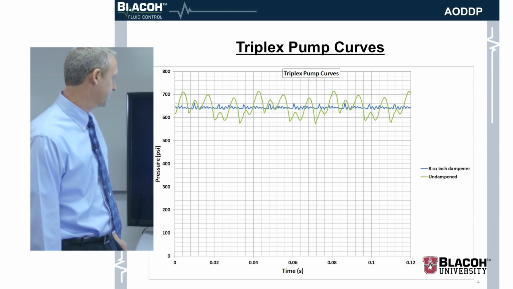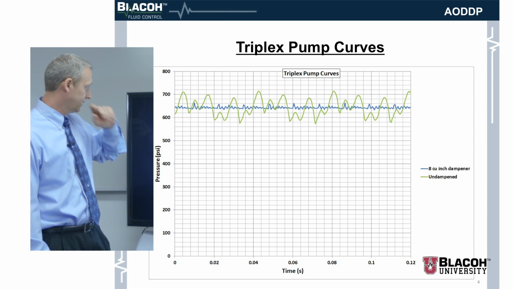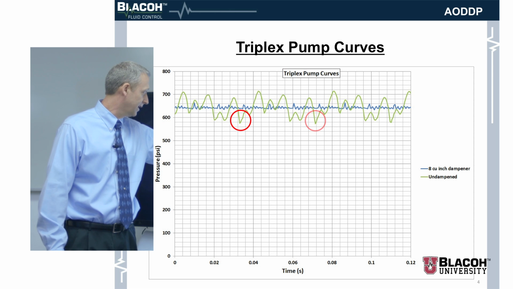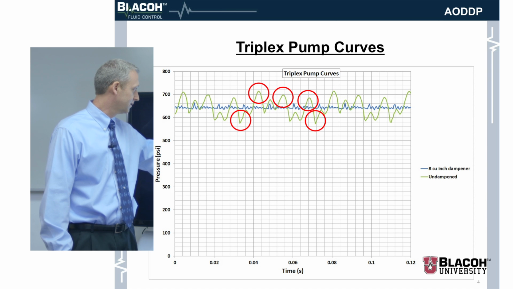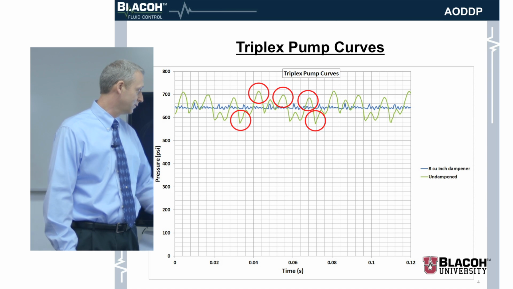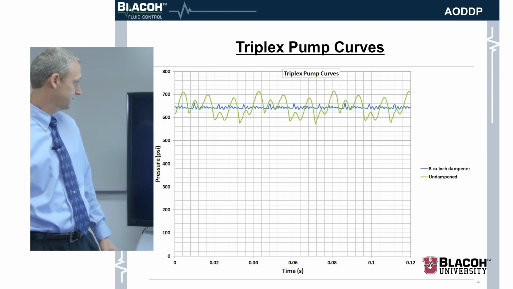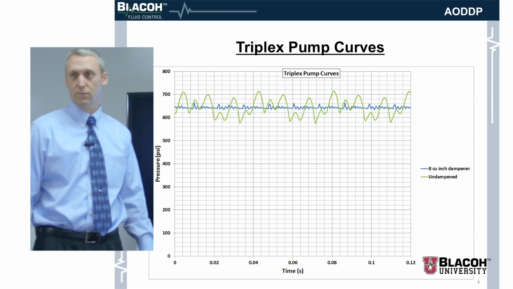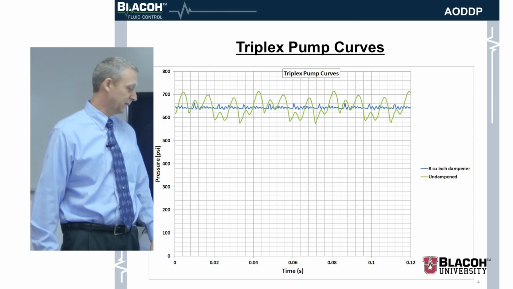Here's an actual curve. If you look closely, you can pick out the pistons. So you've got a valley here and a valley here, and then there are 3 peaks from the 3 pistons. And then you've got the little peaks there as well. 6 pulses per cycle, per 1 revolution. The blue line is with a dampener in place. You can see it takes out the spikes.